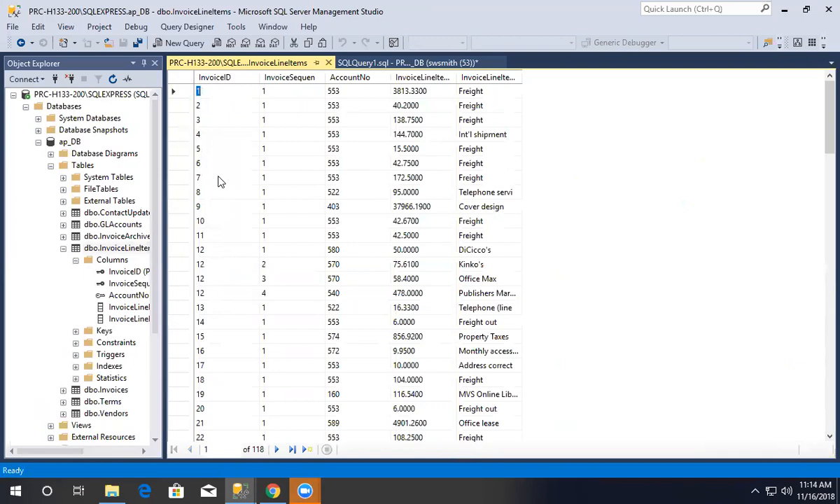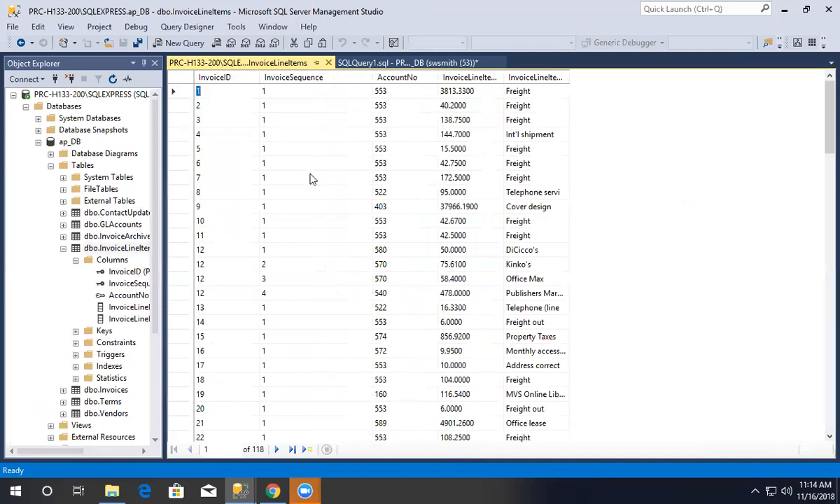Together they are unique. It's a two-factor primary key: the invoice ID and the invoice sequence number. And in my humble, not so humble opinion, this stinks. Look what's in the invoice sequence. 1, 1, 1, 1, 1, 1, 1, 1, 1, 1, 1, 1, until we get to 12.